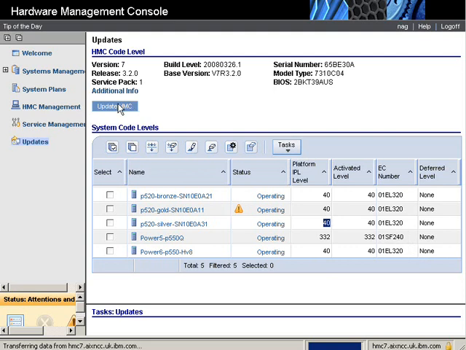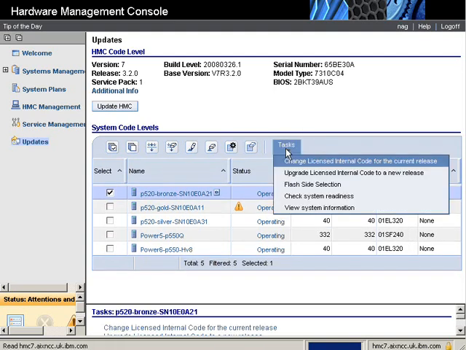From here we can update the HMC, and we can do that over the network or via a DVD. Or we can click on a particular machine and ask to change the level of firmware on it, or upgrade it, or change the version we're actually booting from. We'll have a different movie that goes into the details of this.